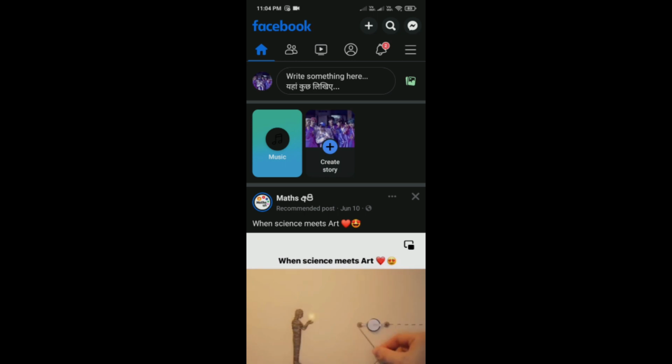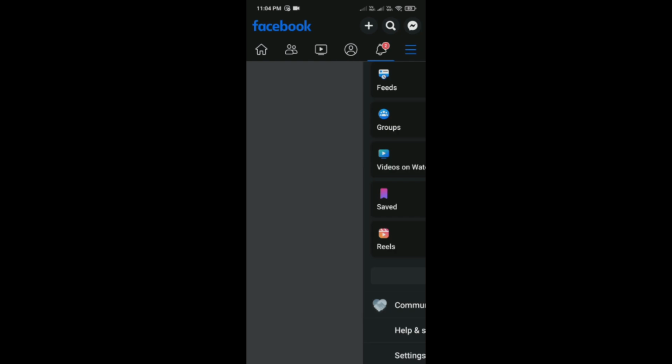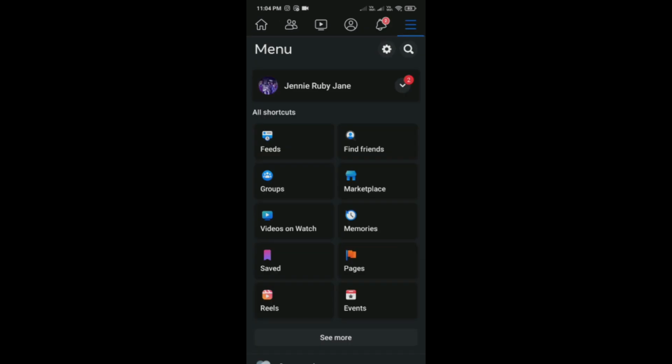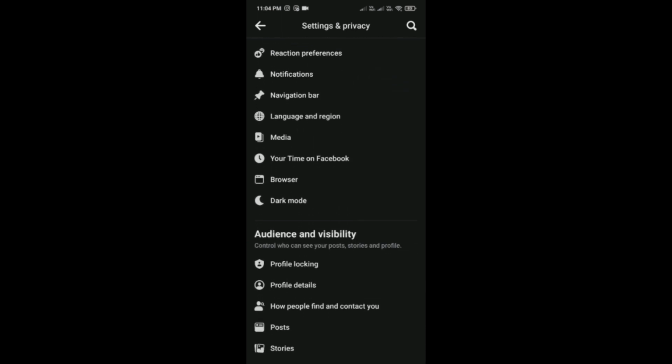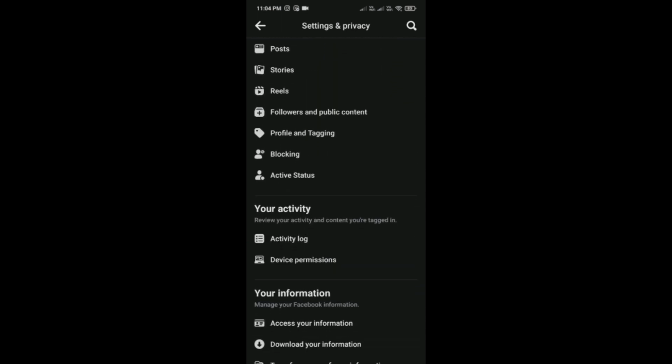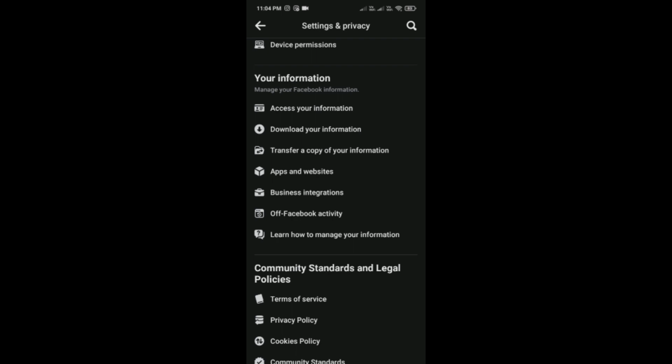And here, after that, you have to simply tap on these three lines, and then after that tap on settings, and then after that here you have to scroll all the way down. Here you would be able to see this Download your information.